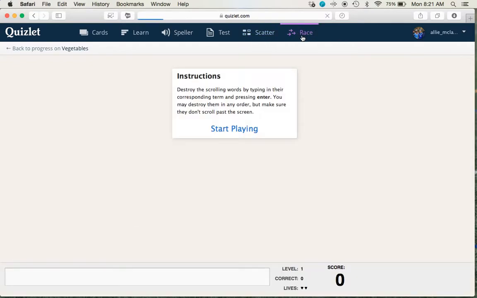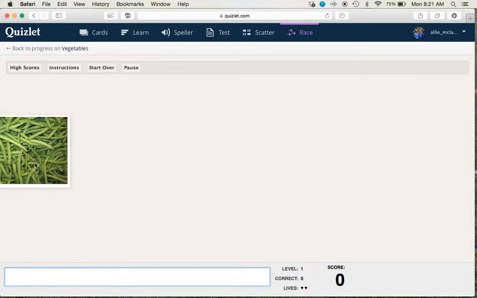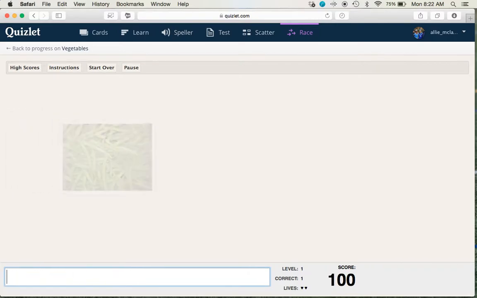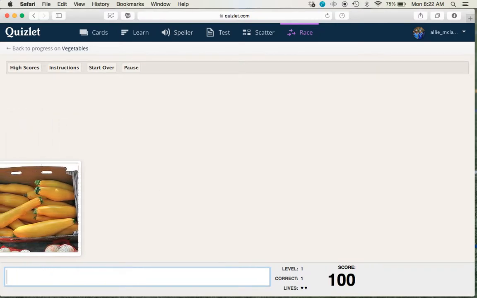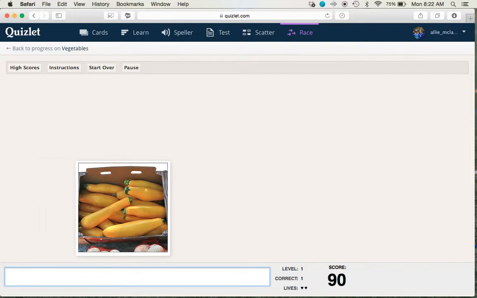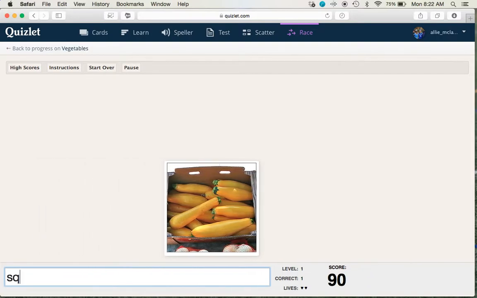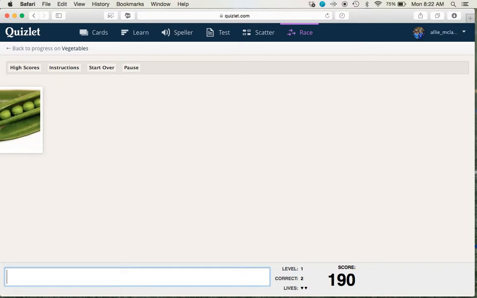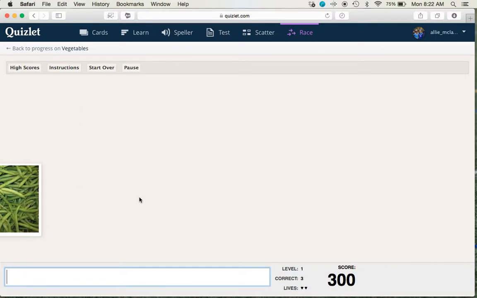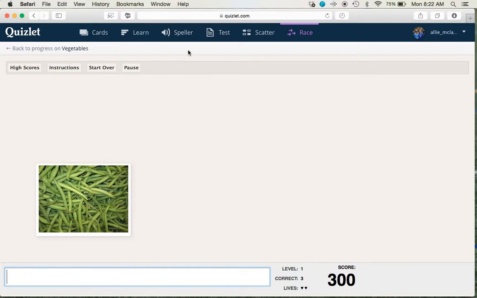The next game is Race, and you destroy the scrolling words by typing in their corresponding term and pressing enter. So you don't want them to go past the screen over here. So let's start playing. So if this is green beans, I would type that in, and I got that one right. Now let's say I didn't know what this was, and I typed in that. It's wrong, and I lose 10 points. But I keep going, and I get it right, and then I get this one right, and that's how that game works, and you keep going.